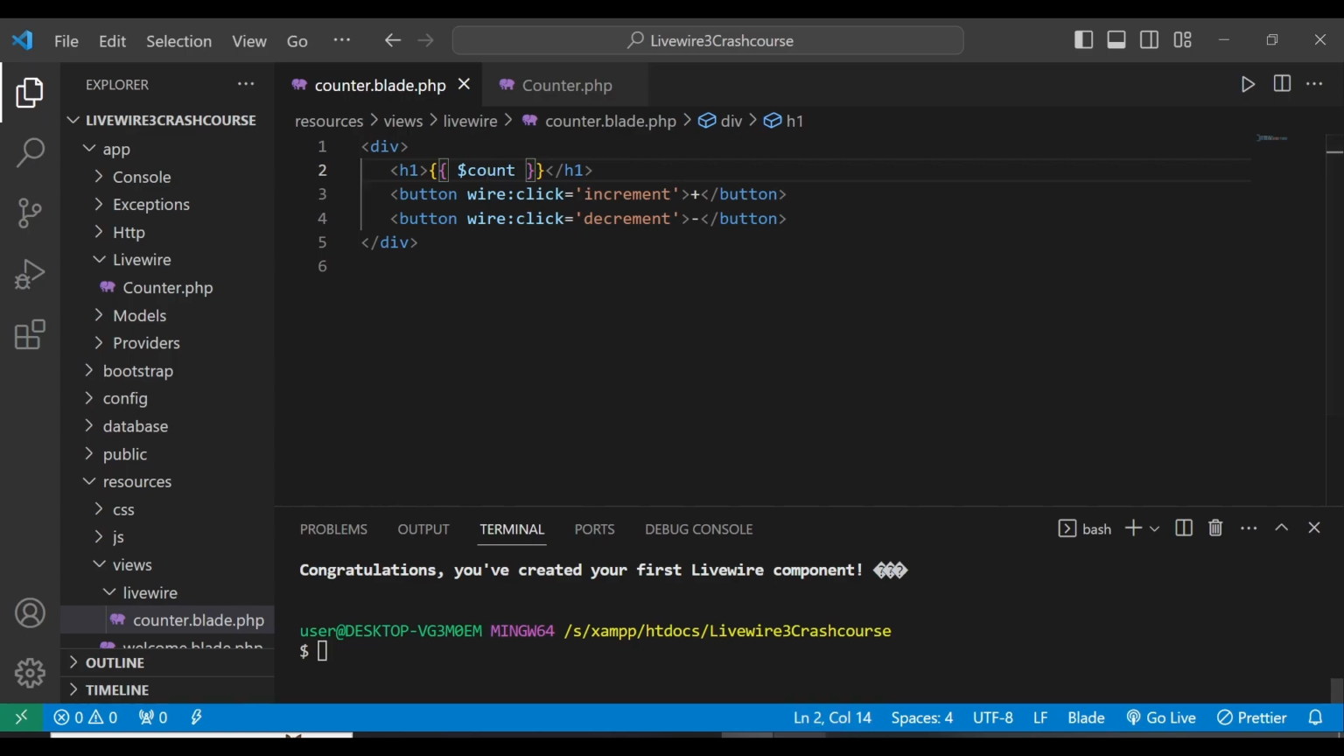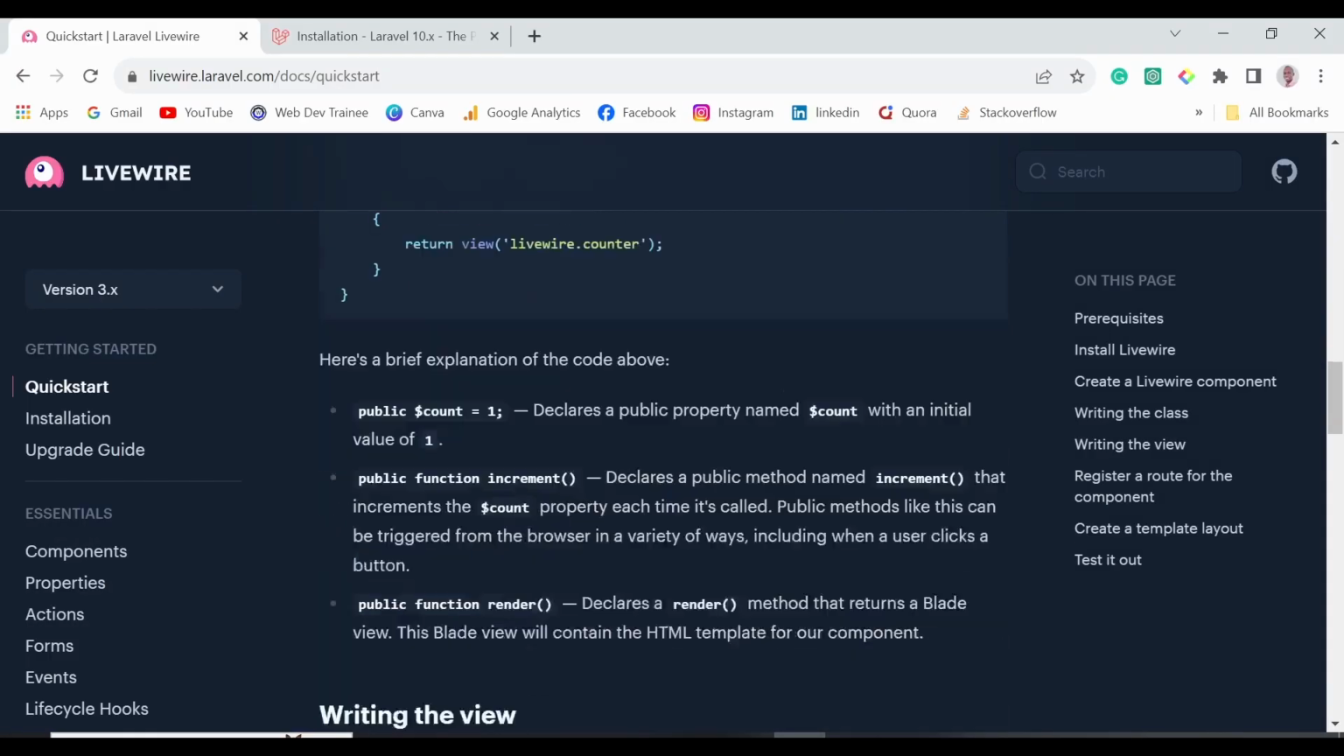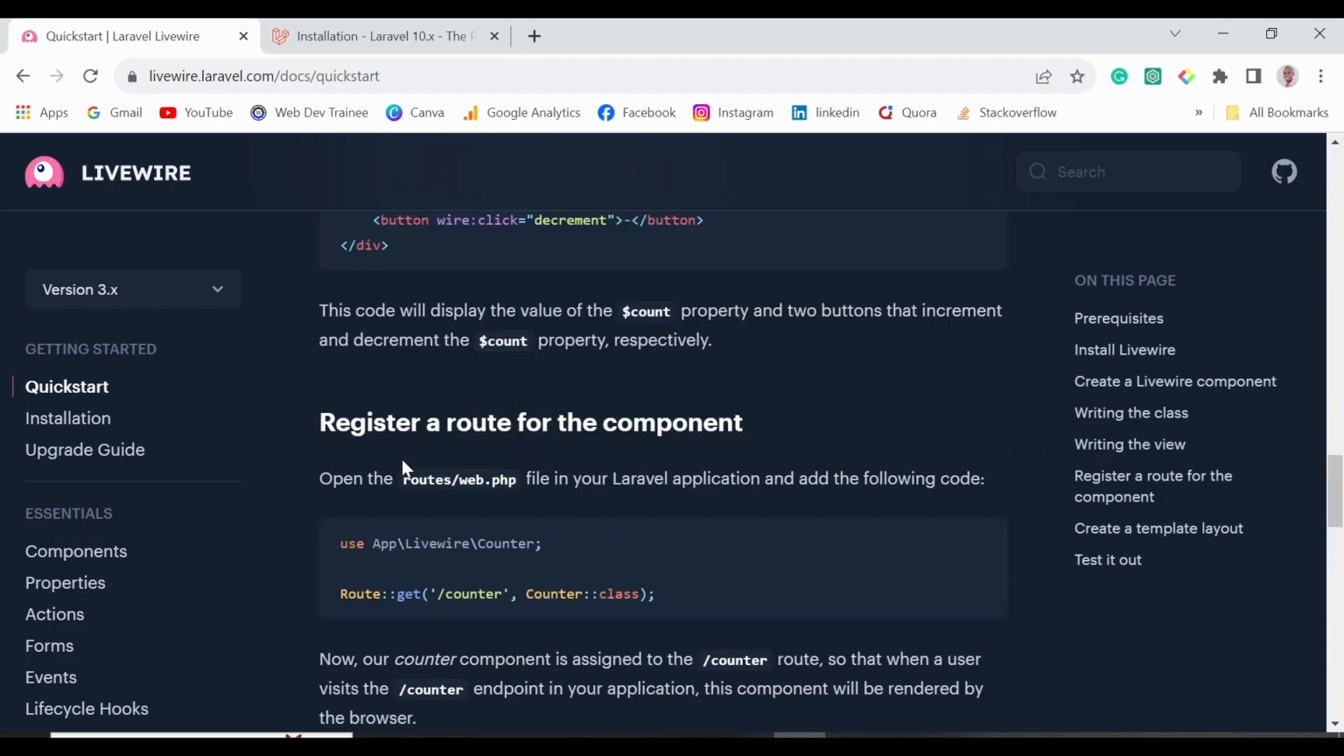Now as you can see with Livewire 3, there is something that was introduced here. We can register the route for the component here in our application, whereby we don't need to give the route separately; the route can be given uniquely here in our component. So this is what I mean.